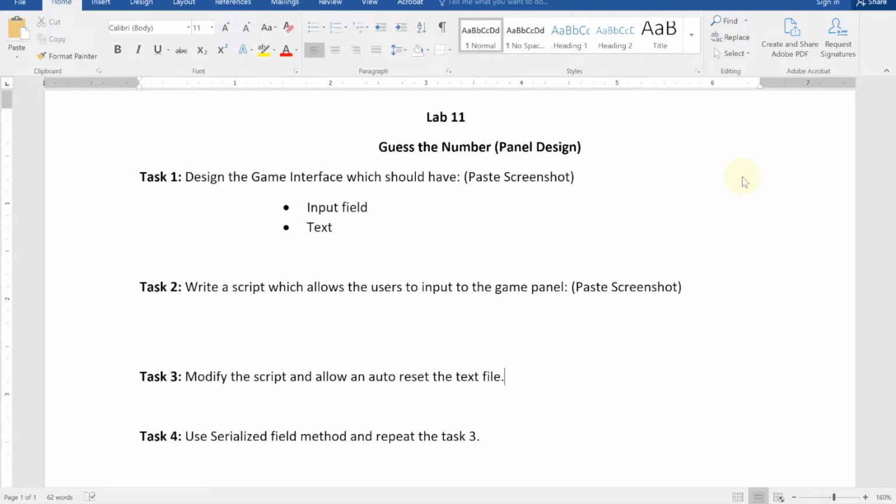So let's get started. We have four main tasks that we're going to do in this lab. We're going to design the main interface, which will allow the user to enter text. In order to take input from the user, we need to write a script. So we will create a script and see how we can allow the user to give input. Then we're going to see a couple of things, like how we can reset, automatic reset, and things like that.